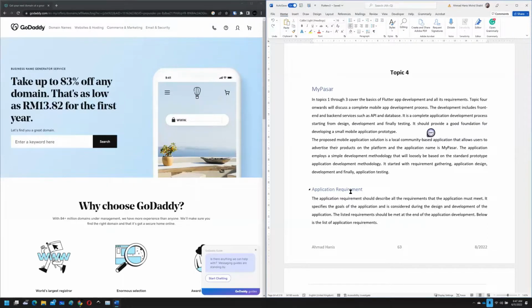Okay, so usually when you develop any application, you have to go through what we call a standard application development methodology.